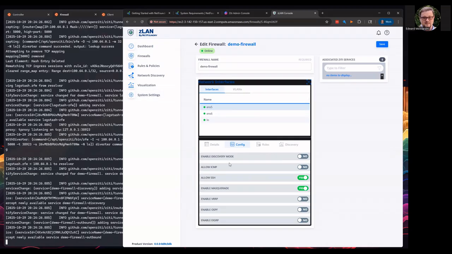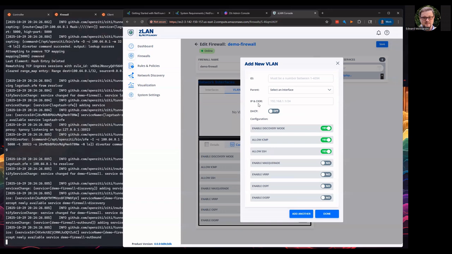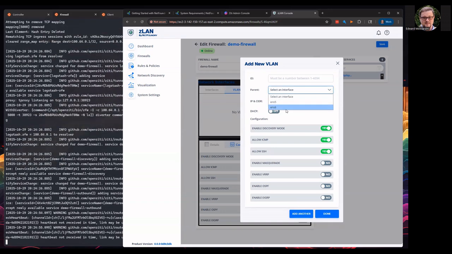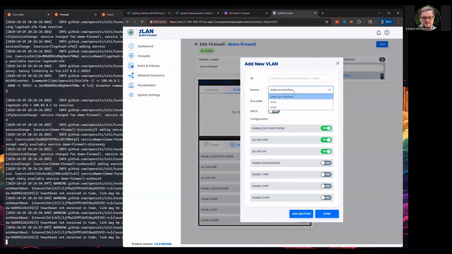Okay, so now that we have everything applied, we should be able to go and start generating some data. Before that, I wanted to show you that in case you do need to set up VLANs, there is a VLAN interface here. You can create new sub interfaces on the fly in the console, and those will be applied here.